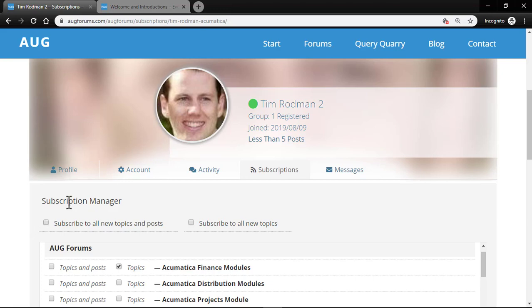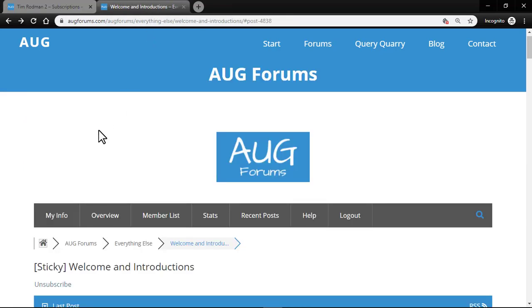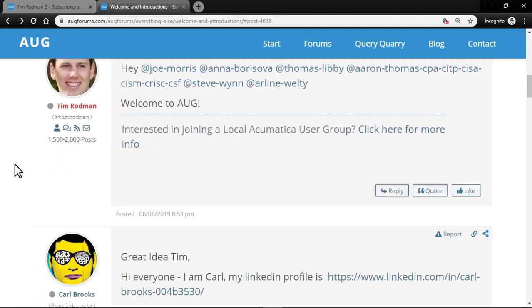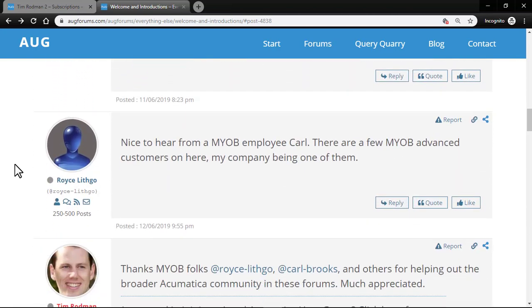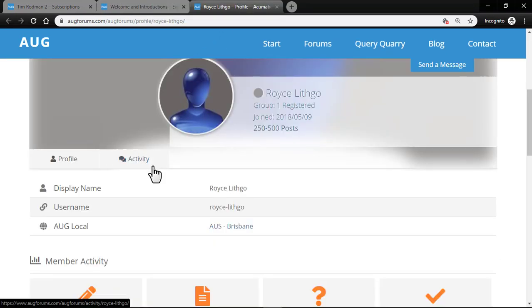Now I want to point out one other little thing here. Let's come back to the Welcome and Introductions topic and scroll down. Let me find another user. You'll see the same areas that we just went over. You get the shortcut icons here. I'm going to open Royce's profile in a new tab. So there's a quick jump to Royce's profile. You can see he's in Australia. He's self-identified as being there.